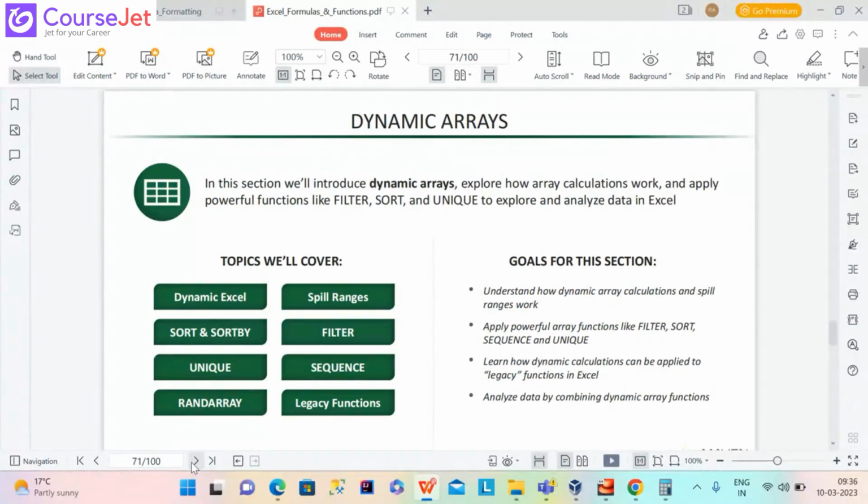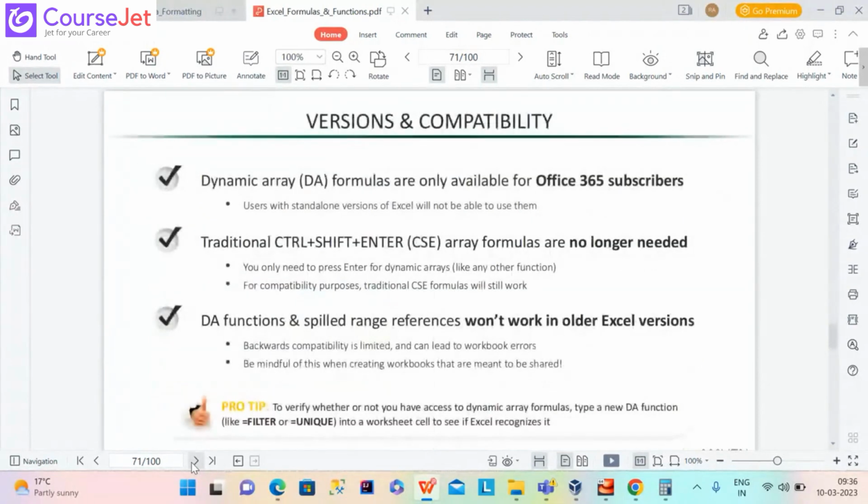Now, before we get into the good stuff, let's talk about versions and compatibility. Important to note is that dynamic array formulas are only available for Office 365 subscribers. That means if you have a standalone version of Excel like Excel 2019, Excel 2016, whatever it may be, you likely will not be able to use these functions.